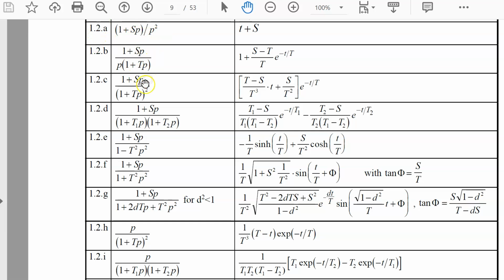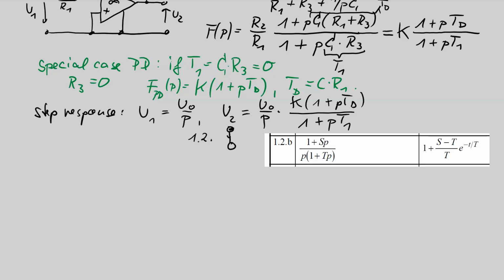So we have to look which structure is fitting. You see, we have a 1 plus pT term in the numerator and a p times 1 plus pT term in the denominator. So at once you can stop here looking for the best fit, because 1 dot 2 dot b is the correct line. I make a copy of this line into my OneNote, then we can work with this. I have copied this line 1 dot 2 dot b, so we can write here a b.